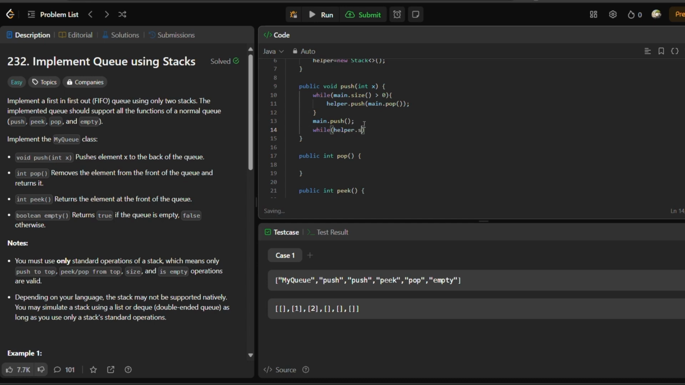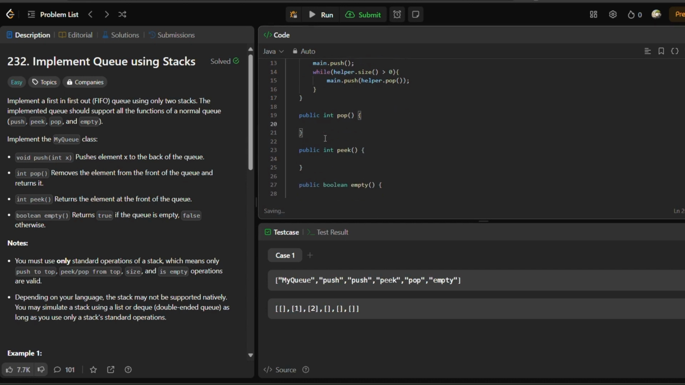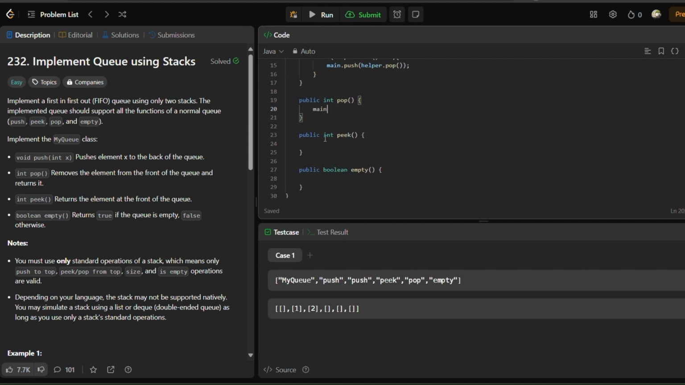So I will do helper dot size is greater than 0. If the helper size is greater than 0, then what we have to do is push all the elements from helper to main. So we'll pop the elements from helper and push them in our main stack. So here we have to now declare our pop function. So I'll do main dot pop. We'll write only this one line, main dot pop, which will return our popped element.